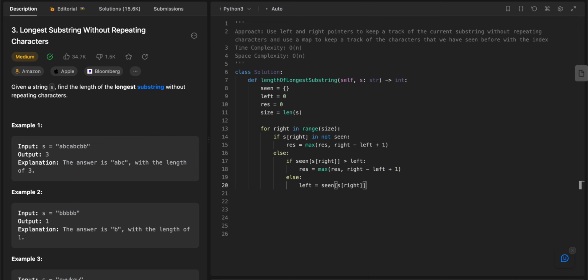So what exactly is happening here? What we're saying here is that we realize that we've seen this character before. So we're just going to adjust the substring to start from the letter that comes after what we care about. So that is all we're doing. We're just adjusting the left, and in the end, you need to add that. So seen of s of right would be equal to right. So basically you're just adding everything to the map as well. In the end, you just need to return the result.